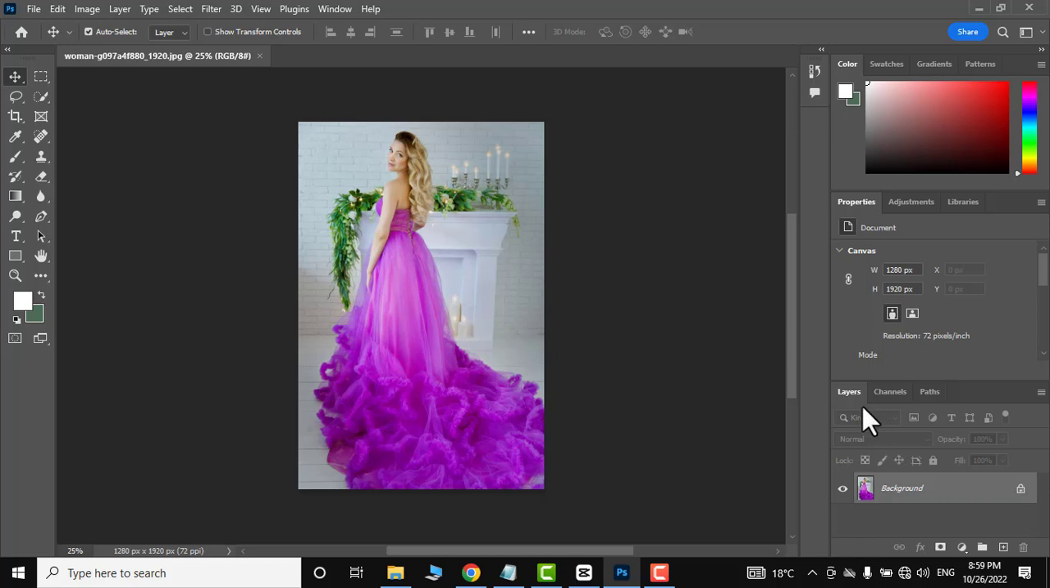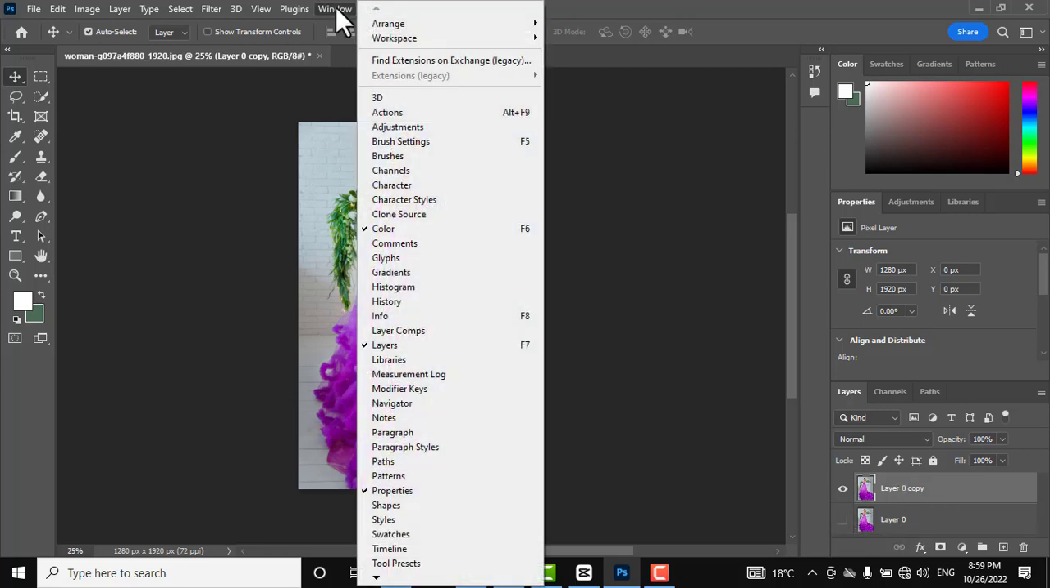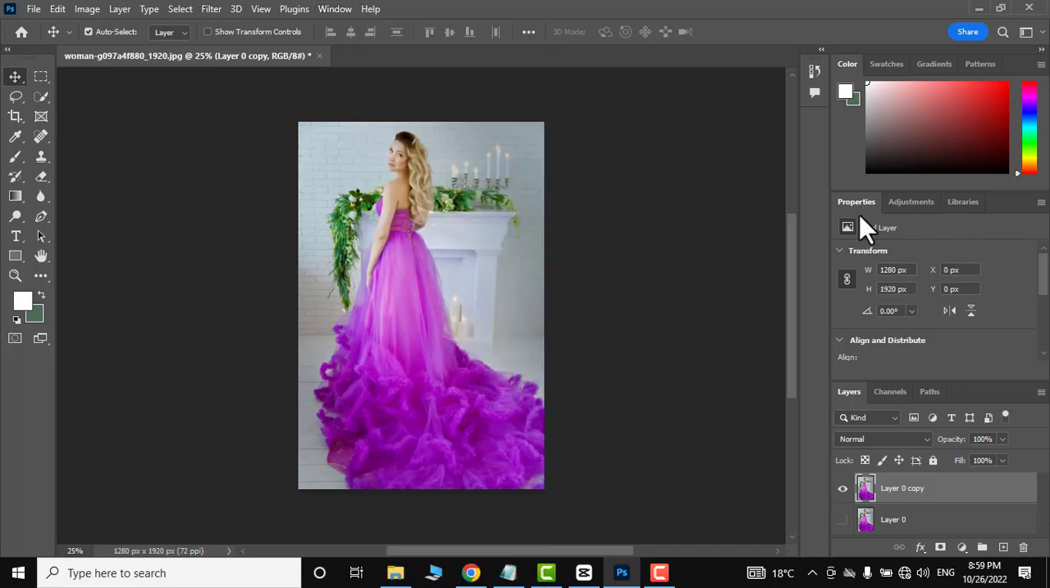Go to layers and then unlock the layer. Make a duplicate of the layer by pressing Ctrl J. Let's hide this bottom layer and now you can go to window and here you would see an option called properties. Just check it and you would see this property panel right above layers, and here you can see we have the option in quick actions remove background and select subject.